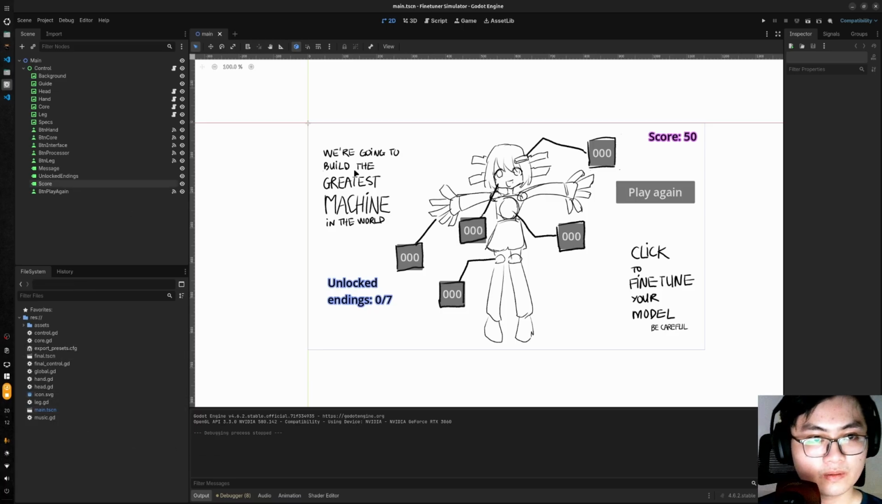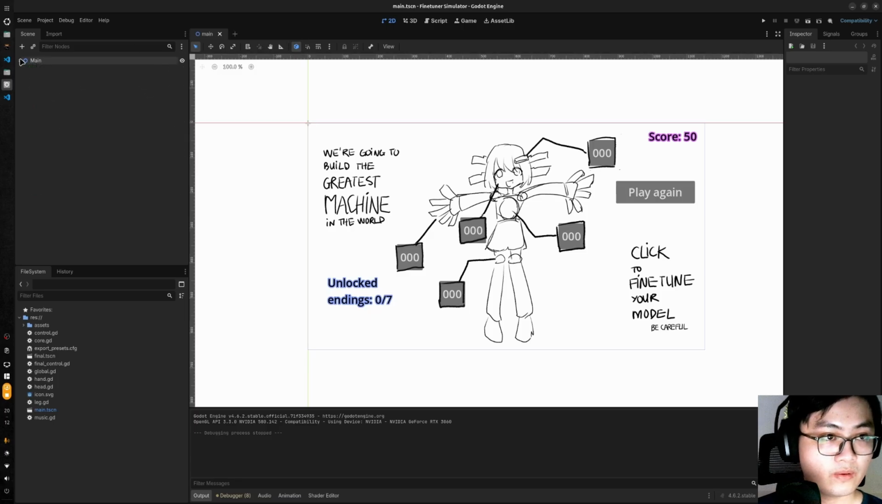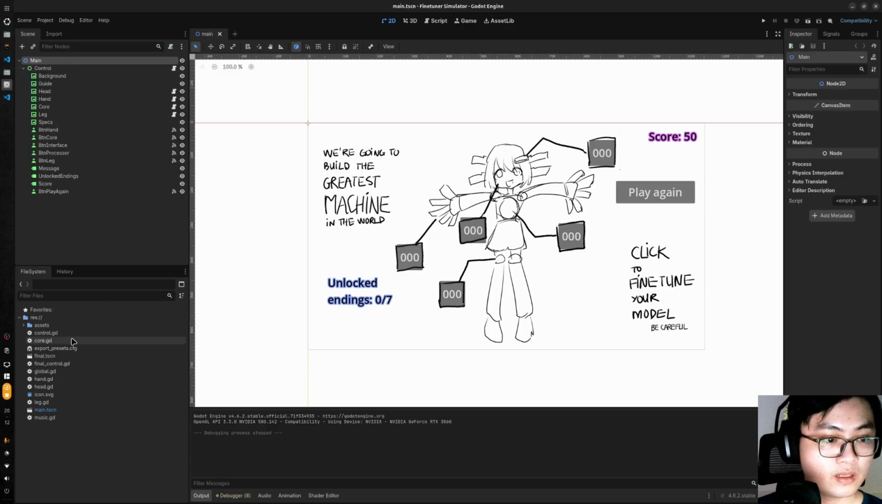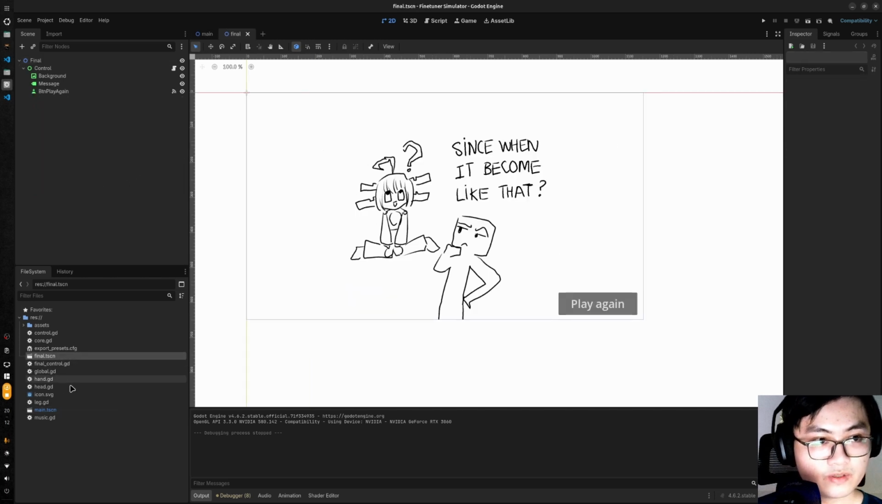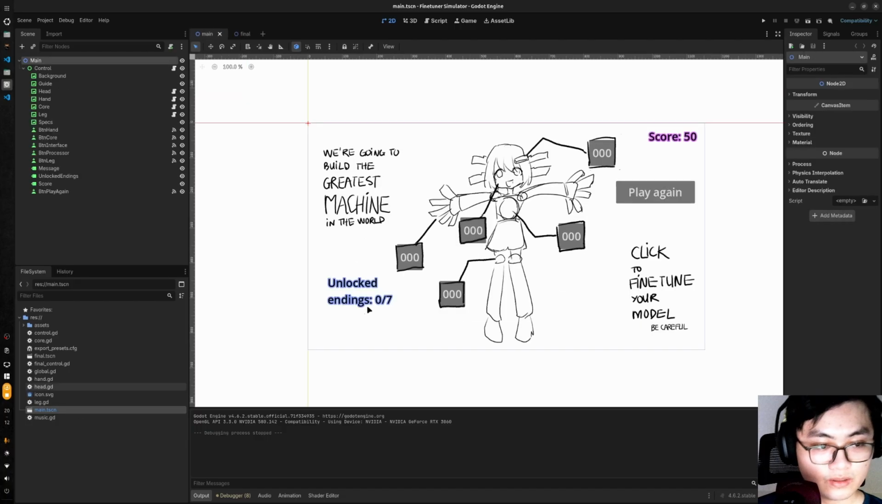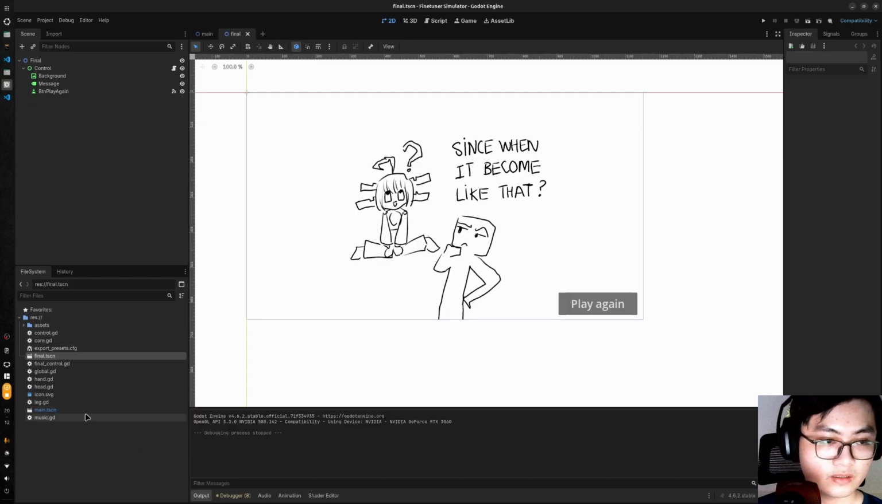And in Godot we also have a scene. We have the main scene. We have the final scene. Okay, so we play in the main scene, and when the condition is triggered, it goes to the final scene like this.